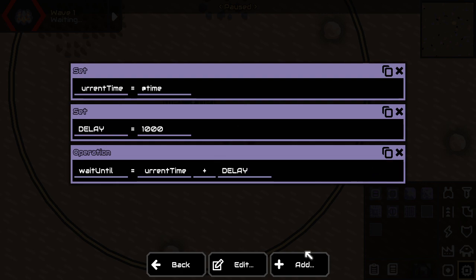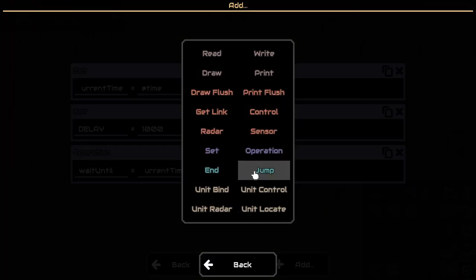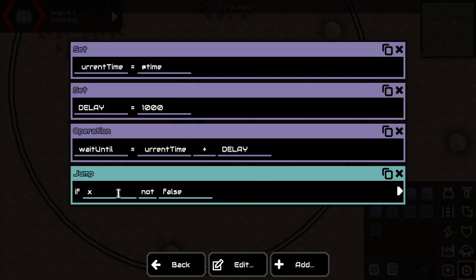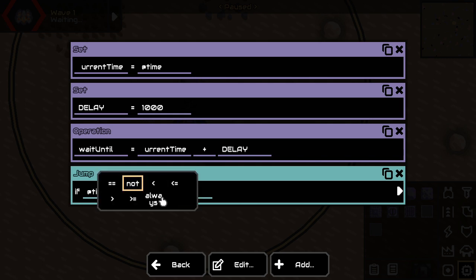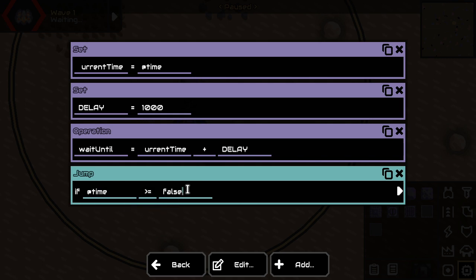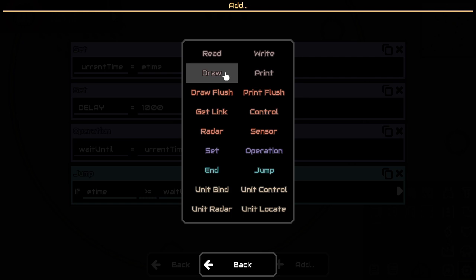Then we will need to have a, well, let's see. We're going to say if time is larger or equal to wait until, we're going to jump to, well, something, right? We're going to jump ahead to something useful. How about we create a simple for loop? I think this is good.